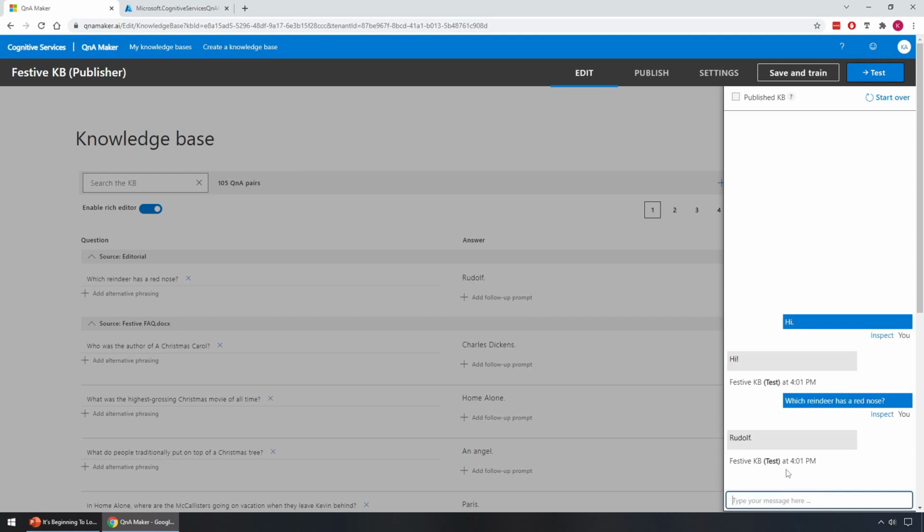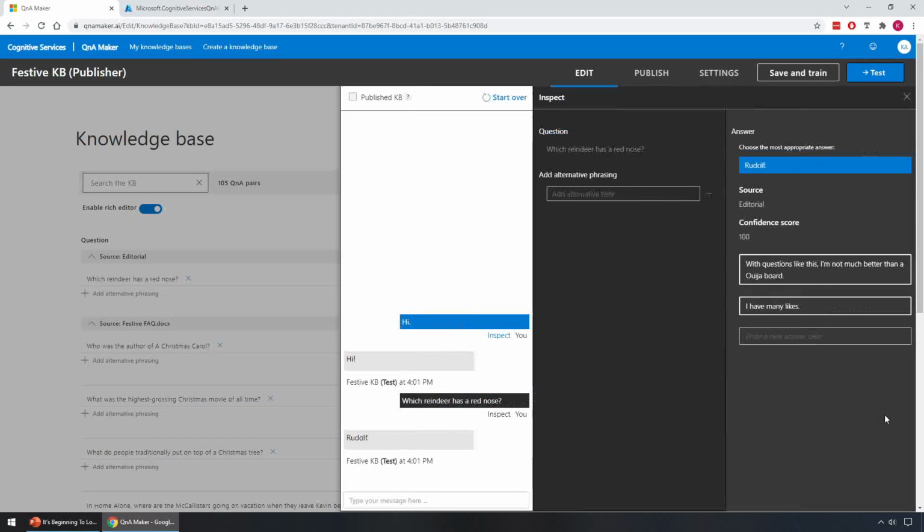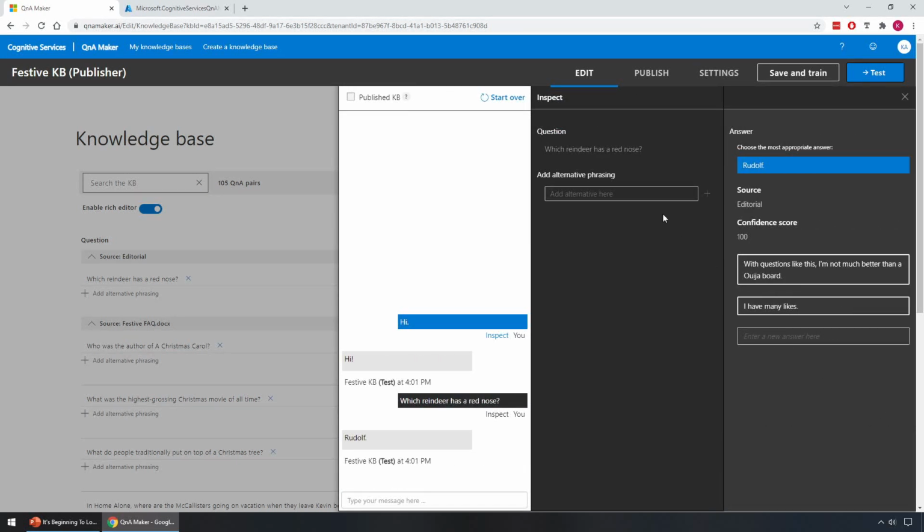And very quickly it comes back with the answer we expect, which is Rudolph. A really cool feature in this as well is when you click on the inspect button right here, you actually get the breakdown of how it shows that answer. So the question going in, the answer just here, the correct answer that we were expecting, and we can see a confidence score, which is really handy. So because I used the same exact wording, we could see 100 here for the confidence score.